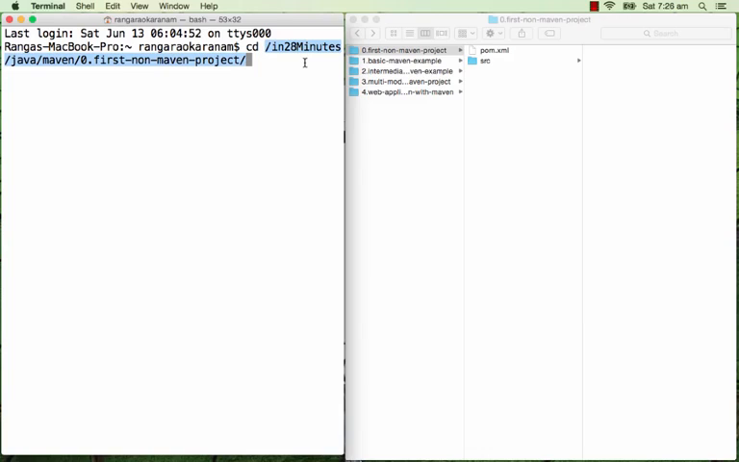If you have copied it to, let's say, c:/first main project, then you need to cd to that particular folder. This is the folder where you have unzipped your zip files, and you have to go into the first project in there, that is 0.first non-Maven project. So now I'm inside that particular project.